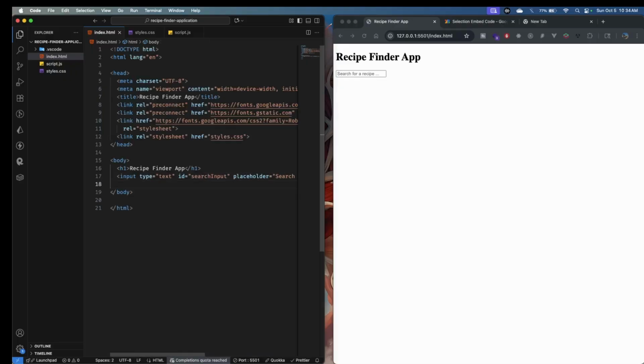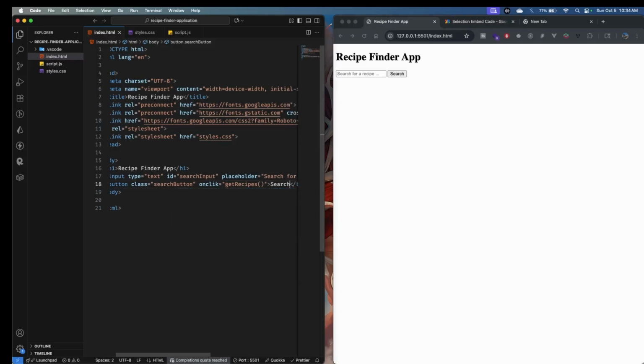Then we want to declare a button. This button is going to have a class of searchButton, camel case too, and we want, in this case, to trigger an action on click, and the function is going to be called getRecipes, and the name is going to be Search. Good, as you see there.